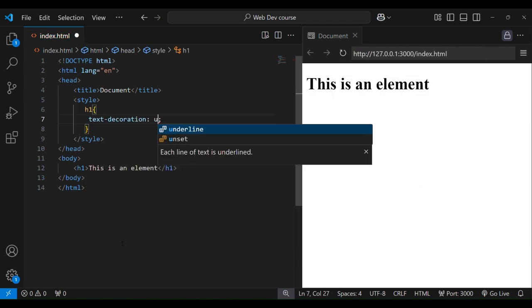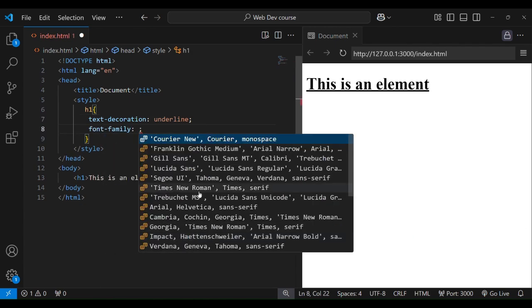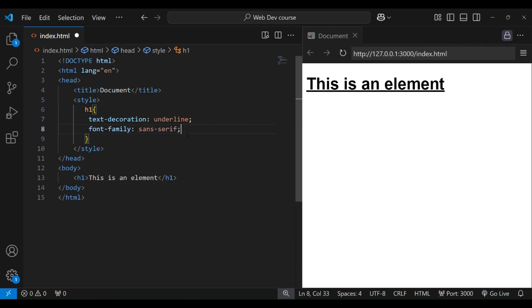Now let's look at some text and font properties of CSS. There are a variety of properties in CSS to style text in the browser.